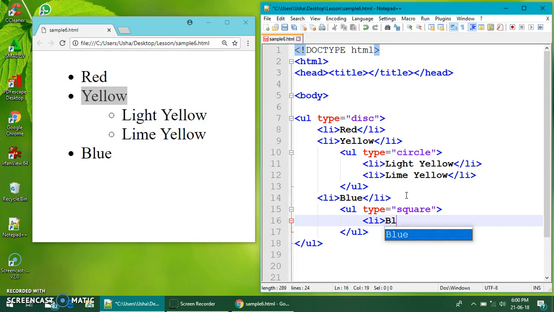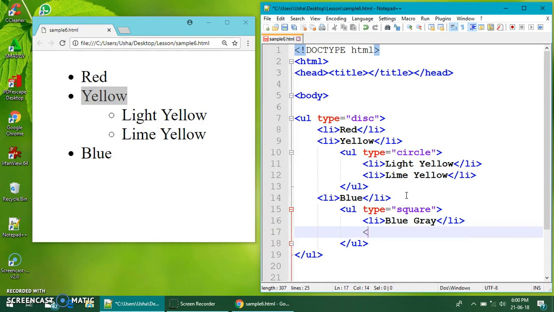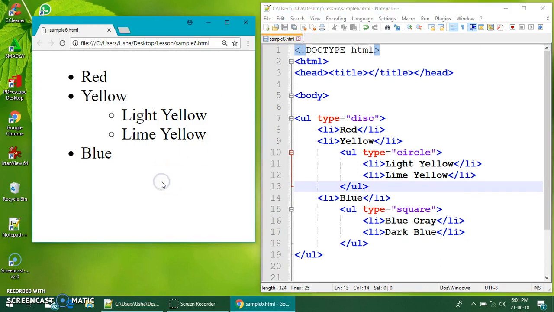And the list items will be bluish gray, and maybe I'll have a darker shade of gray. So this particular sub list will be with the square bullet. Save, and I have that. So this is how you can create a list with a sub list.